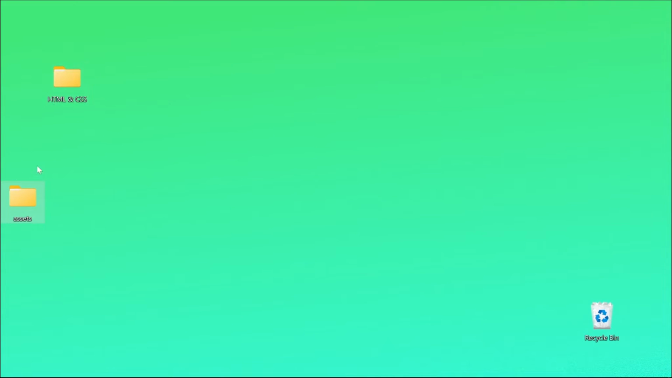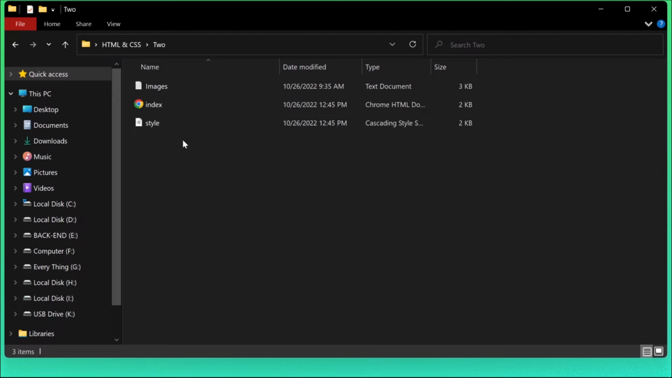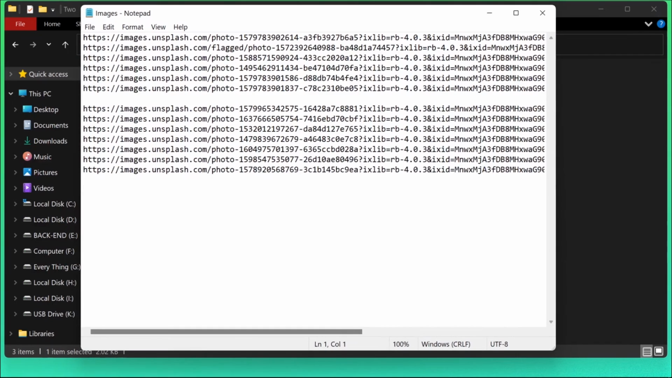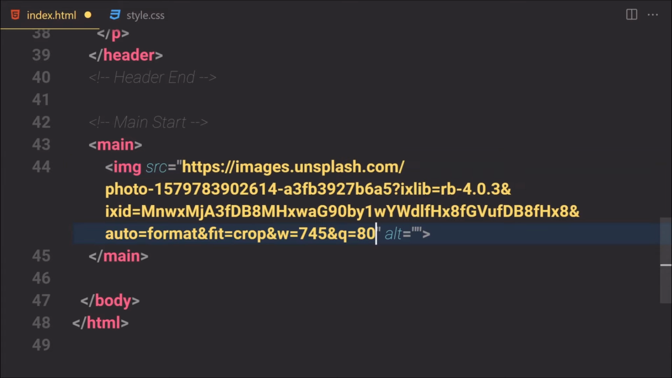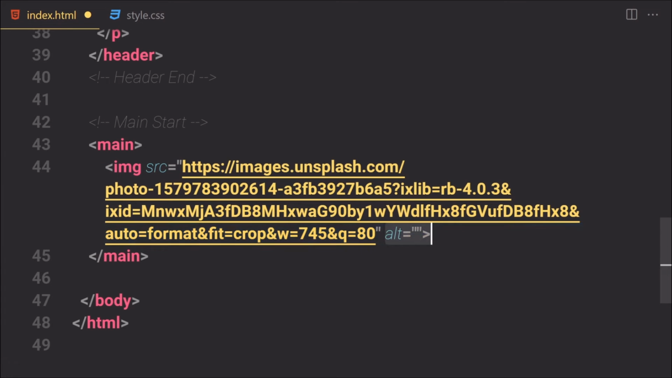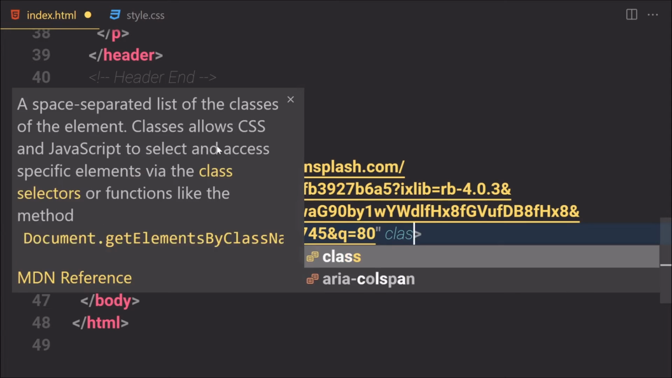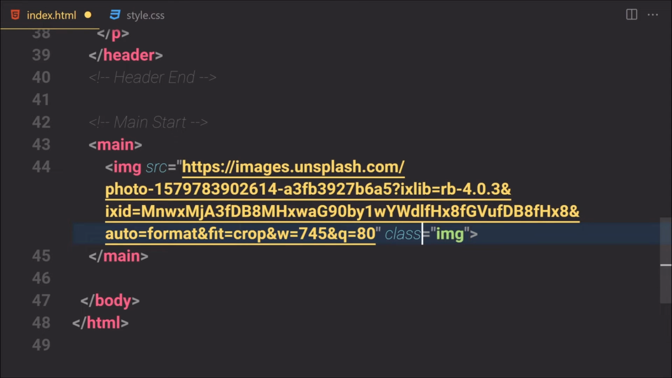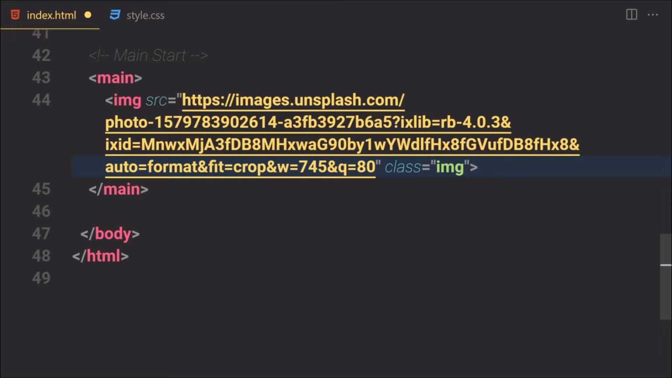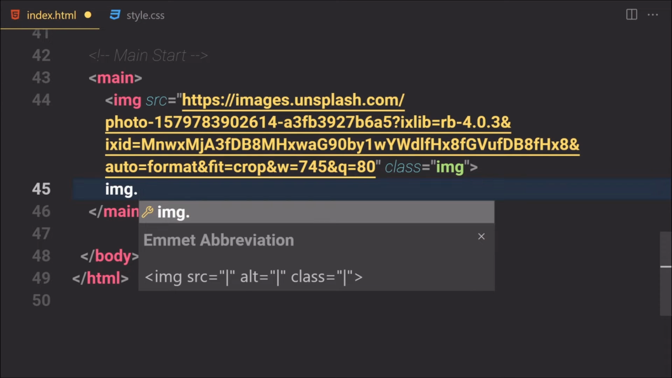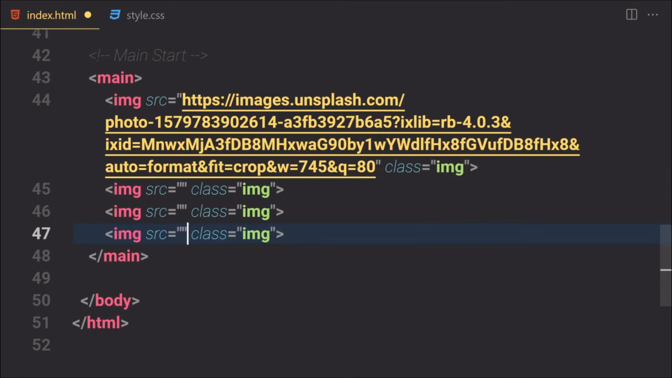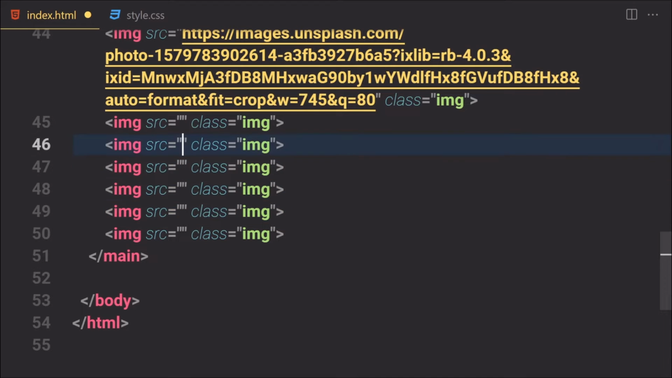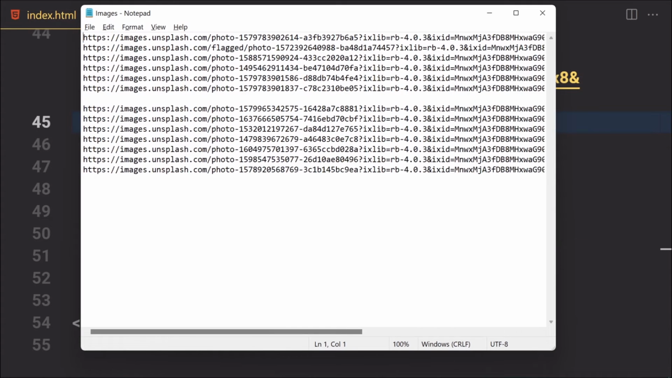I'm going to do it manually. I'm going to open my HTML and CSS, click on that, and select our images from here. Alright, so I'm going to select my first image, place it right here, and we are going to remove this alt attribute from there. And I'm also going to give it the class of img. Let me write img one more time with the class of img. Okay, so I'm going to remove this alternative text from there, and I'm going to duplicate that a few times, like so. And now I'm going to replace it with these images.